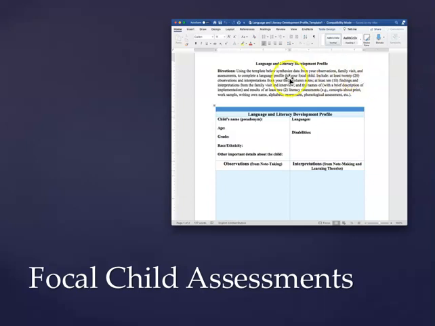Here in the description of this assignment, you're going to find examples. It is going to ask you to include at least 2. So try to complete either 2 or 3 assessments with your focal child, and you can choose from these, and these are just examples.